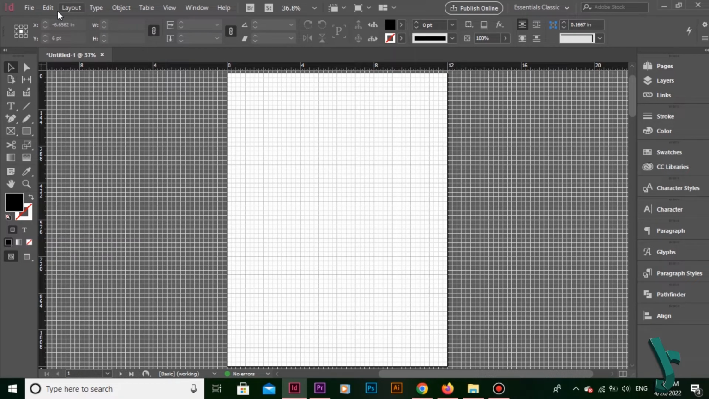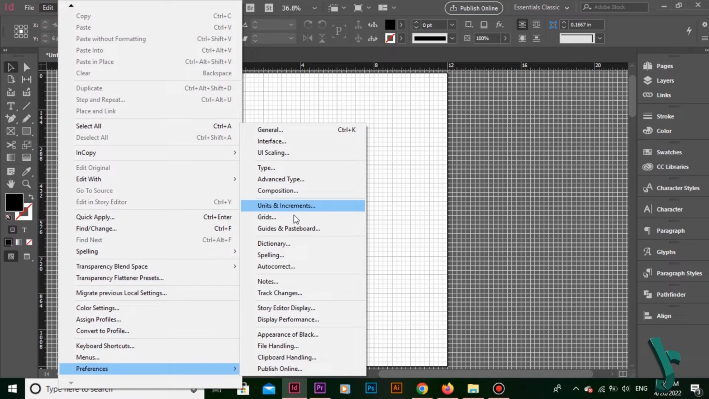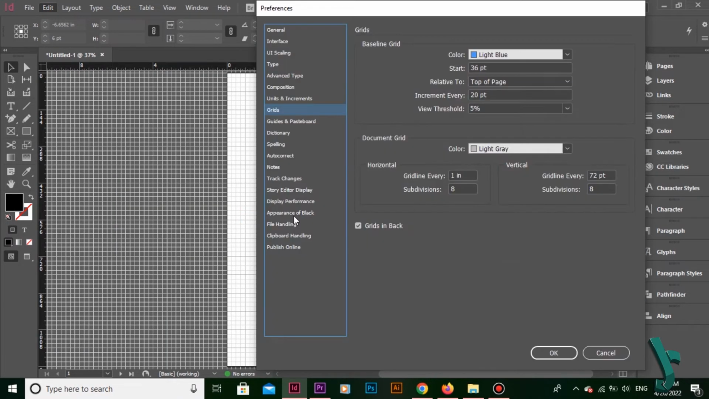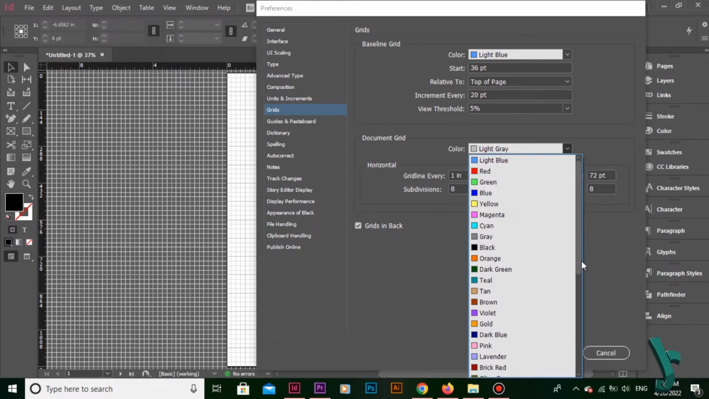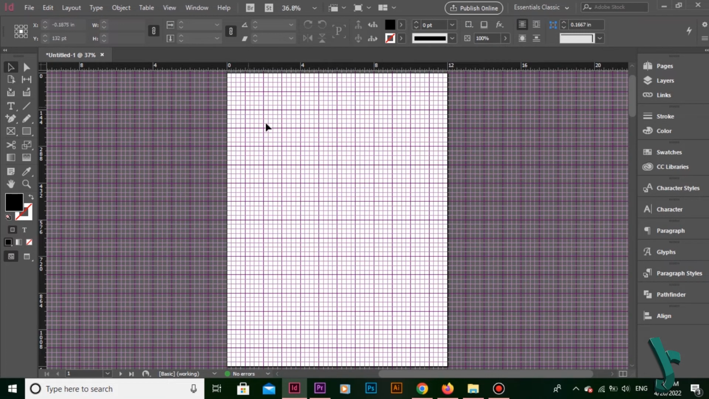If you don't like them to be bright gray color, you can change the color by going to Edit, Preferences, Grids. Now, go to Document Grid section and change the color of these grids. Let's take the darker color, purple, which is my favorite color. Click OK. Now this looks better to my eyes. You are free to choose whichever color you want.